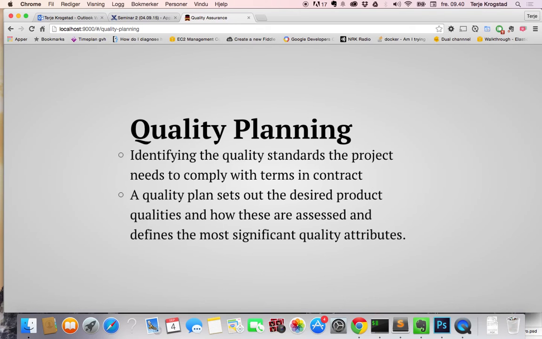Okay, quality planning. This is plan-driven development. Then you actually set up specific documents for your quality plan. What kind of tools are you using? When are you doing actual quality measurement, and so on and so on.